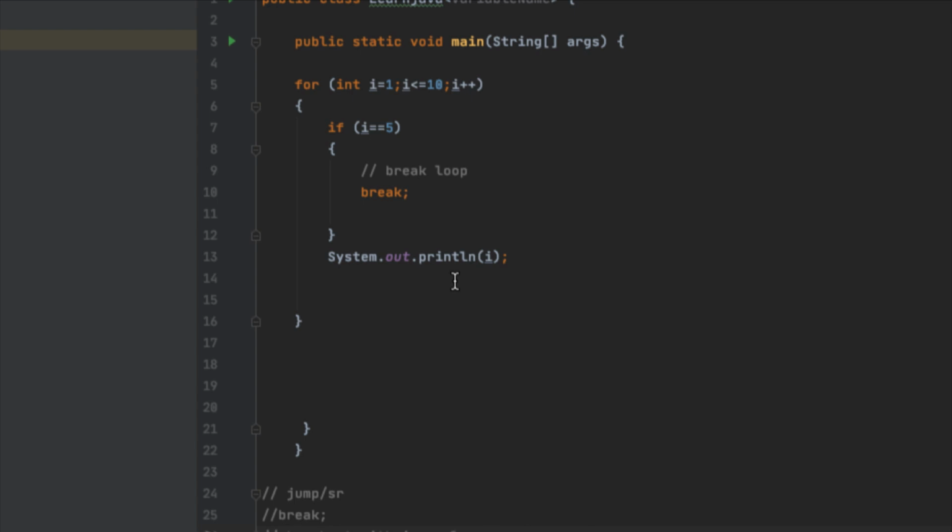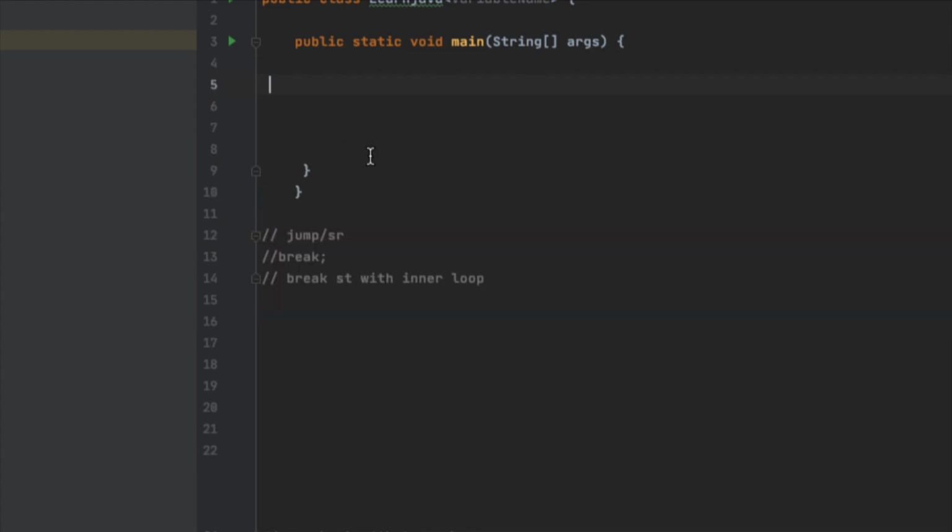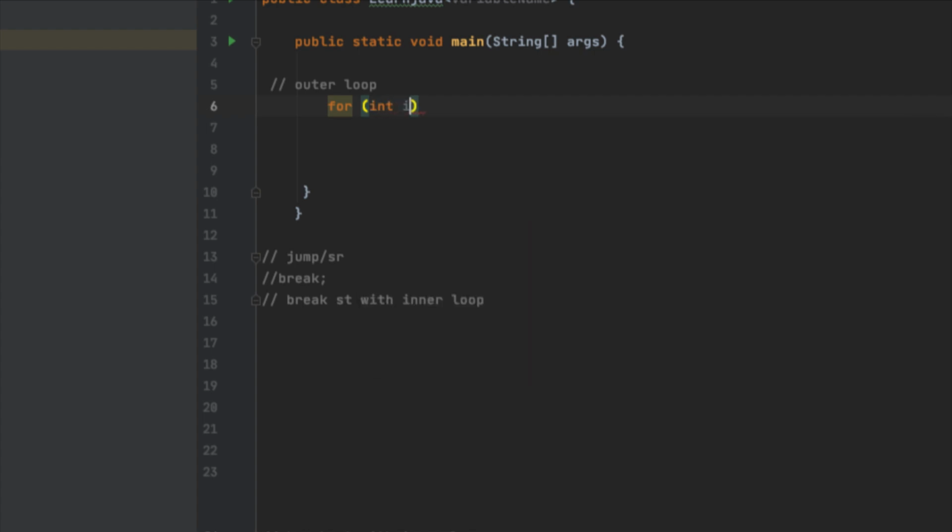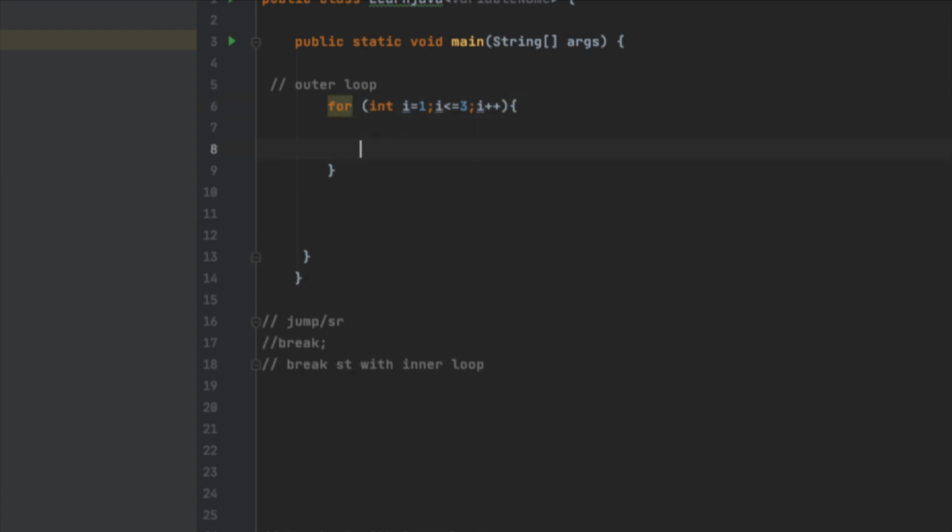I've got two kinds of loop, an outer loop and an inner loop, so I can break inside the inner loop. Let me remove this one for you and make it clear. I've got my outer loop at the top: for integer i equal to 1, sorry about that, then i is less than or equal to 3, then i plus plus. Then I've got my brackets.